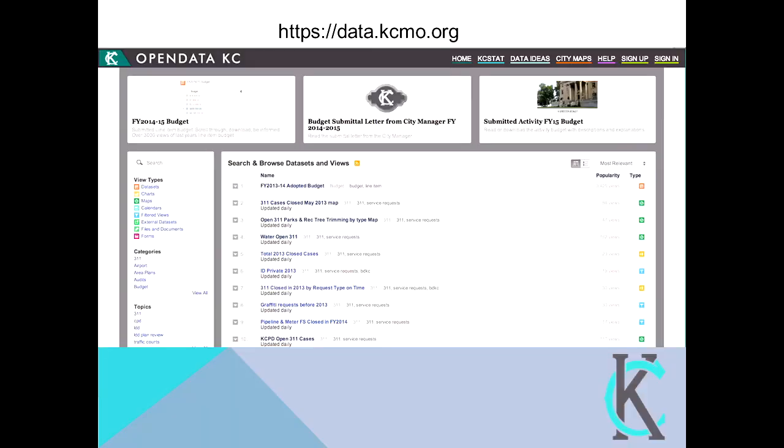To begin, go to data.kcmo.org. This is what the Open Data platform looks like. It is useful to sign up for a user ID so you can save all your creations. All you need is an email address. And then the next time you go to the platform, you can just hit the sign in button.